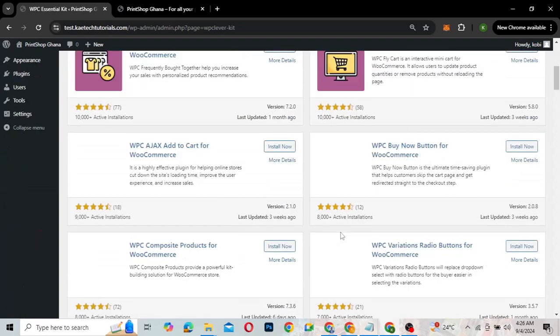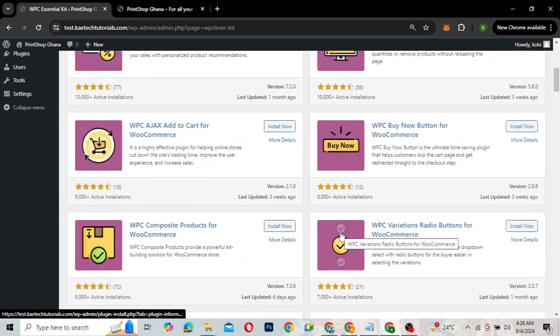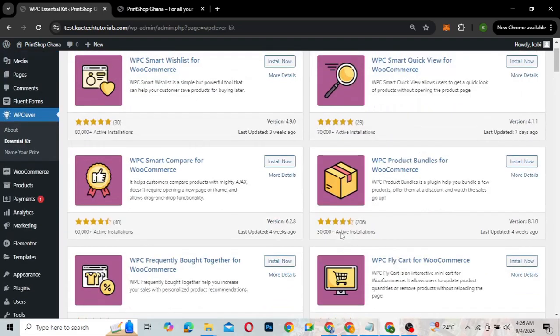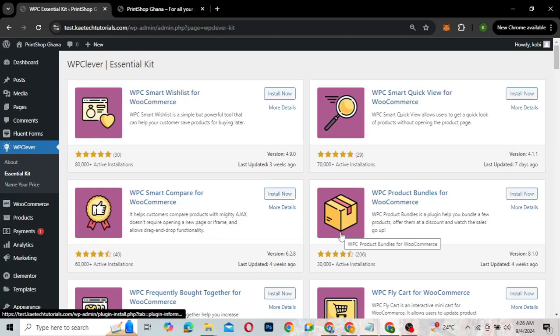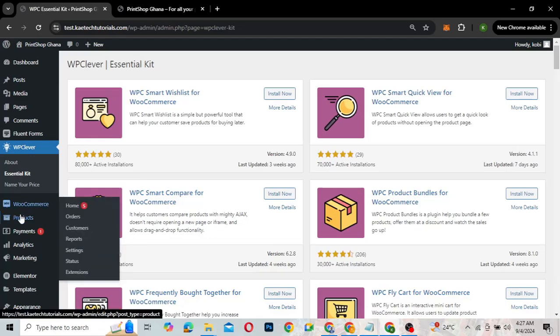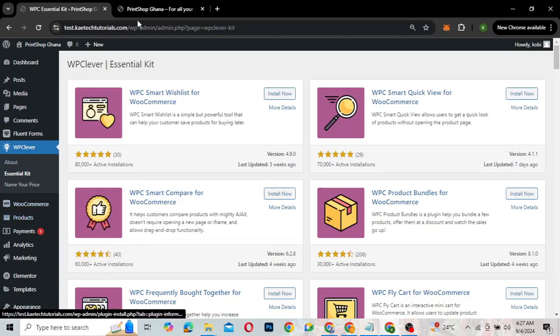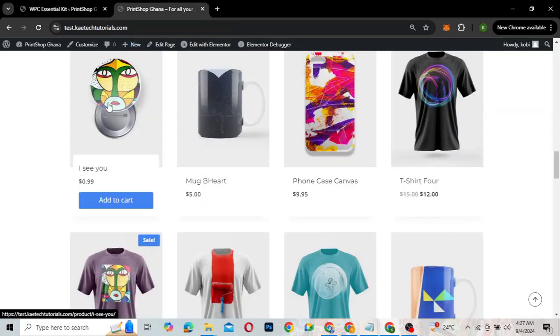So as you can see, these are all other plugins that you can install to help you with your WooCommerce plugin, okay. And that is why they say it is Essential Kit. But we are not going to use it. But what we will do is go check it on the front page to see how it's working. So I'm going to refresh the website over here.